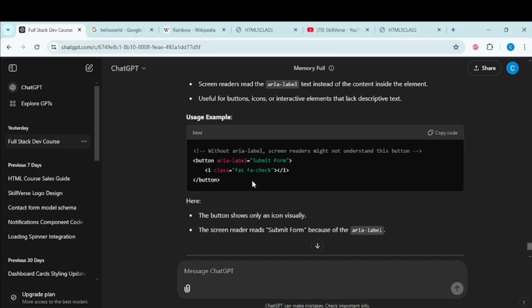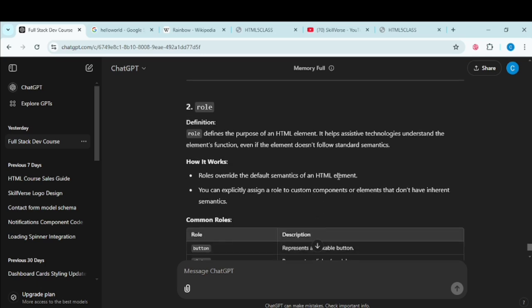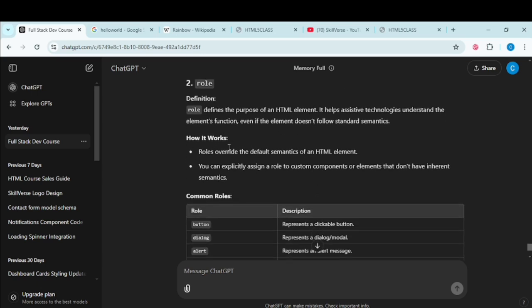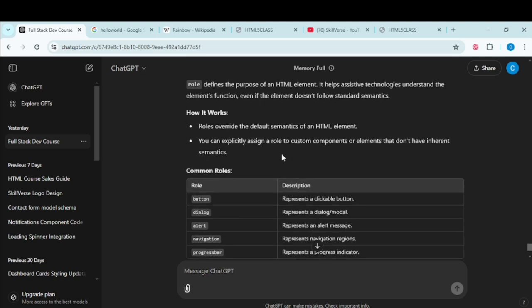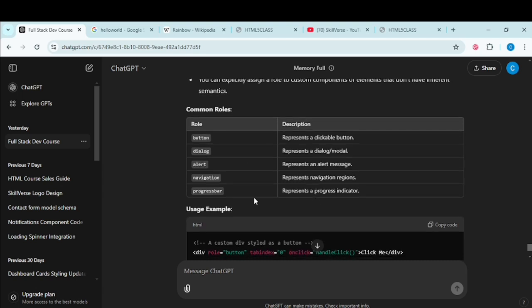So here we have role. Role defines the purpose of an HTML element. It helps assistive technologies understand the element's function, even if the element doesn't follow standard semantics. See how it works. Role overrides the default semantics of an HTML element, and you can explicitly assign a role to custom components or elements that don't have inherent semantics. Here you have button, which represents a clickable button, dialog represents a dialog or modal, alert represents an alert message, navigation represents navigation regions, progressbar represents a progress indicator.